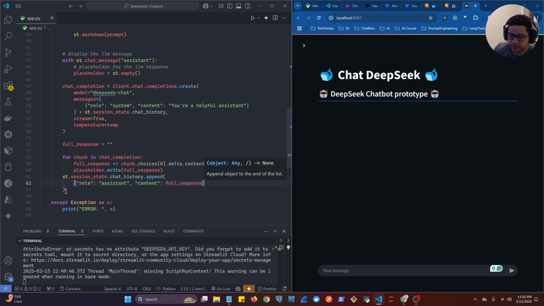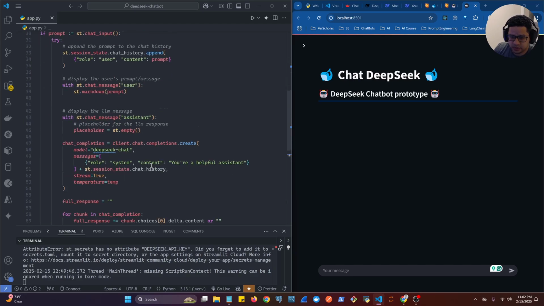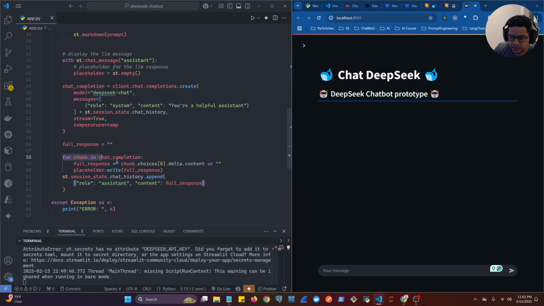All right, so basically we are almost done. So right now we have everything we need. After we grab a chunk and concatenate it into the full response, we write it into the placeholder. So it's going to be filling that in, and then we append it to the chat history, so we don't lose that when the app refreshes. So we're keeping that in the session state.